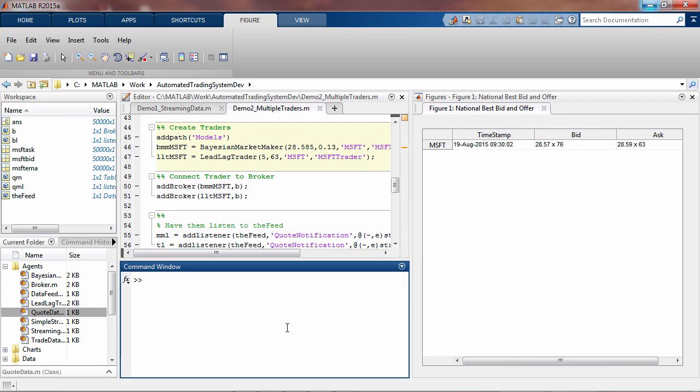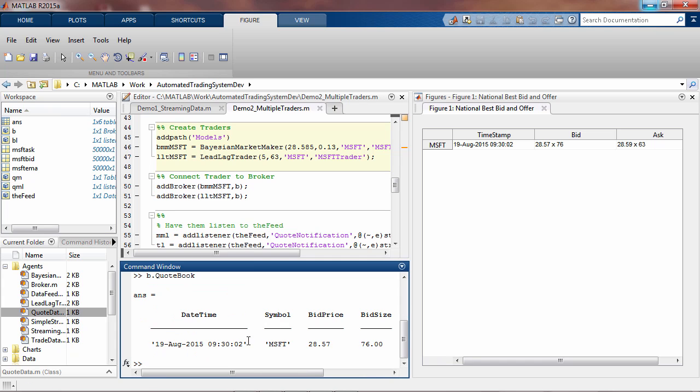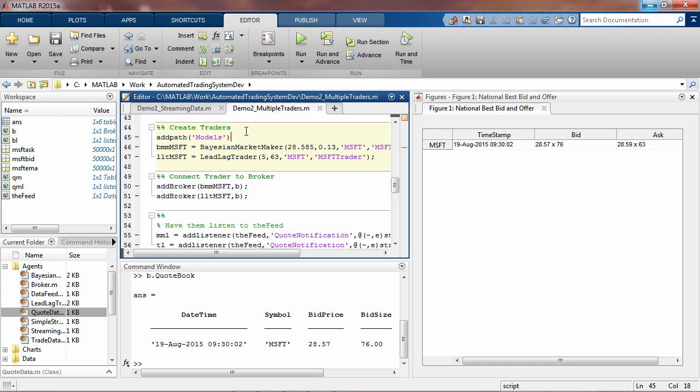But also, if we look at the broker, we can see that I have a quote book. And then the quote book contains whatever the current quote is as well. So this allows you to have multiple quotes at once. We're just going to listen to one for this example demonstration. So now what I want to do is actually create some traders.